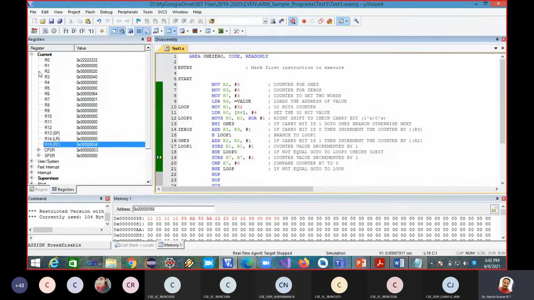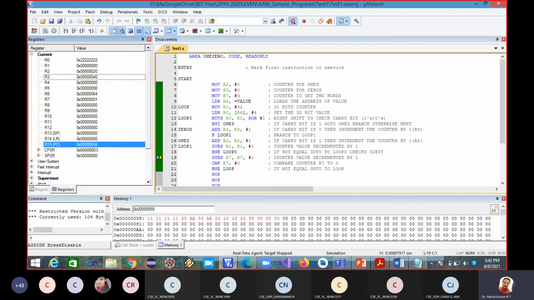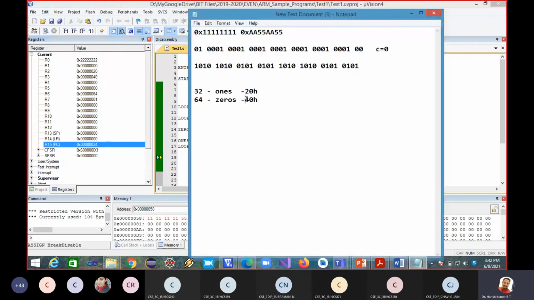Observe now R2 and R3. In R2, how much do you have? 20, and that is what we computed, 20H. And in R3, you have 40, that is what we computed, 40H. So I hope it is clear.